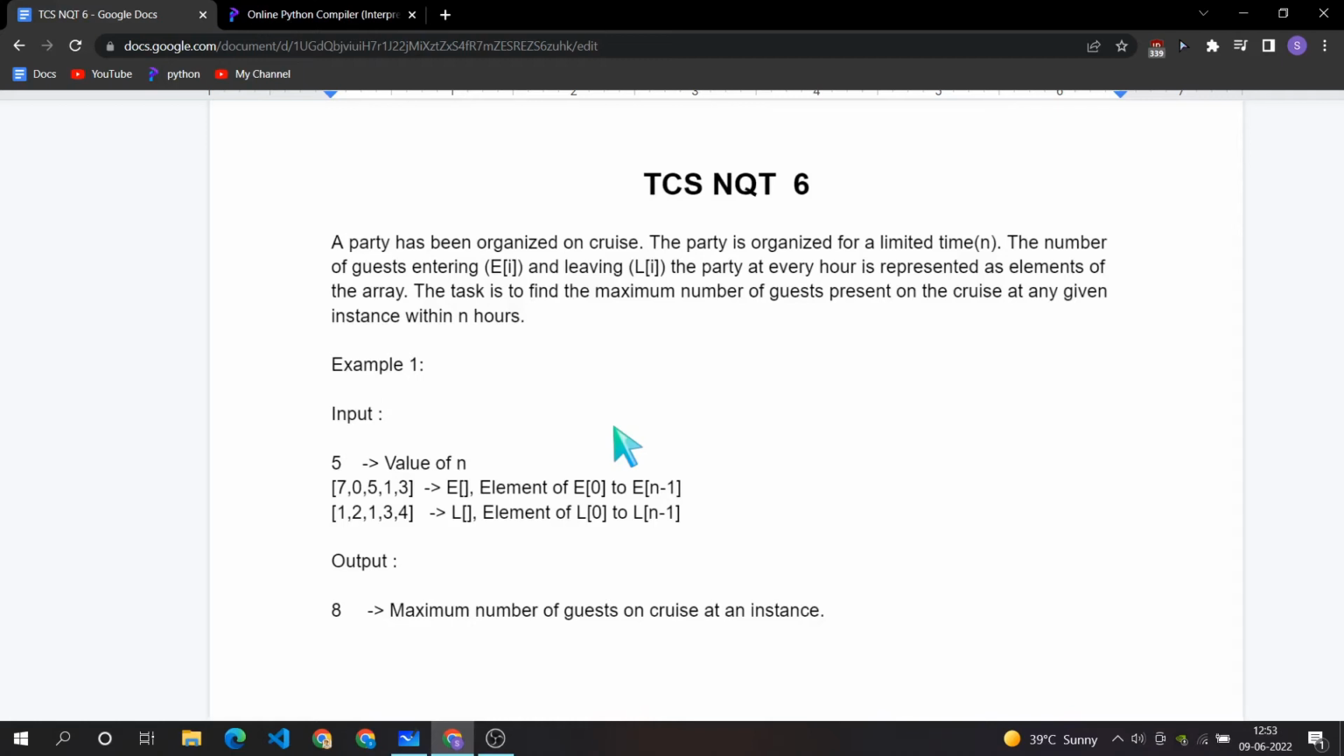So this n represents the duration of party in hours, and then there are two arrays given. The first array tells us how many people entered the party during a particular hour, and the second array tells us how many people left the party during that particular hour.